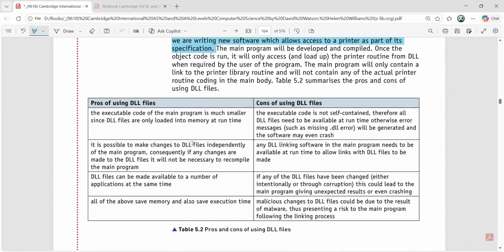Now, this is again a table. Let's very quickly recap this table, because that is very important for our own selves. What are the pros and cons? Executable code of the main program is much smaller since DLL files are loaded at runtime only.